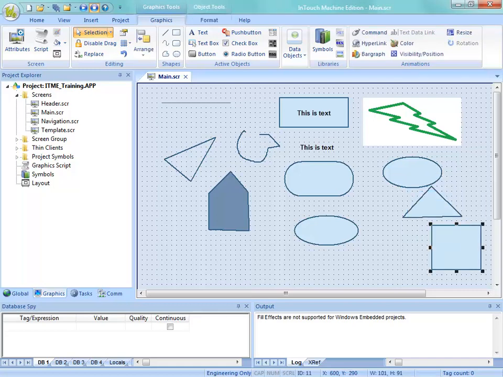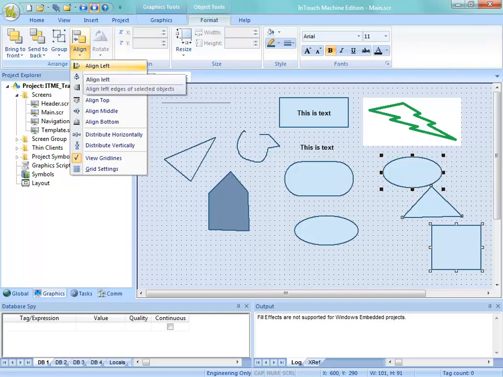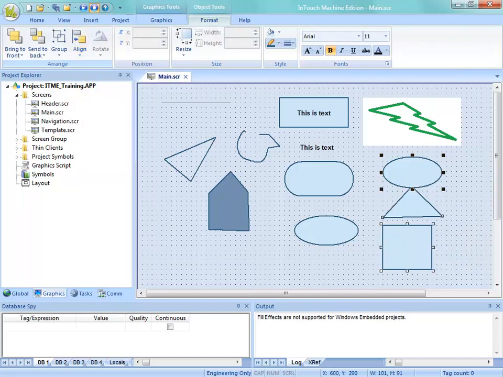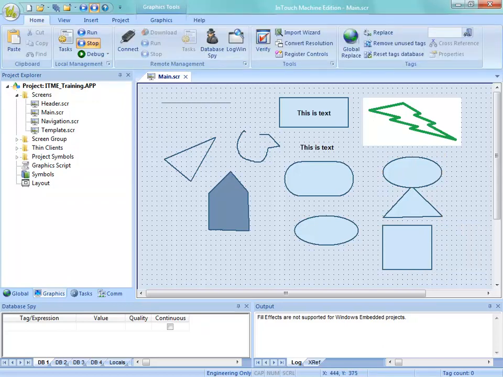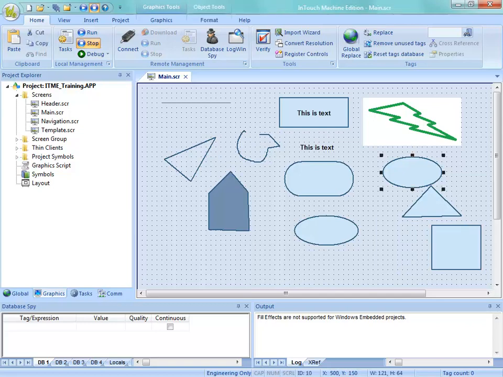So let's get back into talking about alignment. For example, if I want to align to the left, and this is something a little bit unique about InTouch Machine Edition, I can select these objects. Notice that the last one that I selected has the darker handles on it, the darker trackers. That means that it's the reference object. If I go up to Format, Align, Align to the left, it will align to that reference object. So you can see how those moved there. Now we do have an undo. You can hit Control Z, and alternatively I can select objects in a different order.